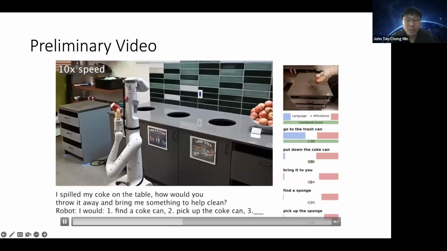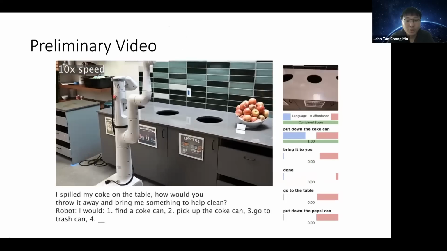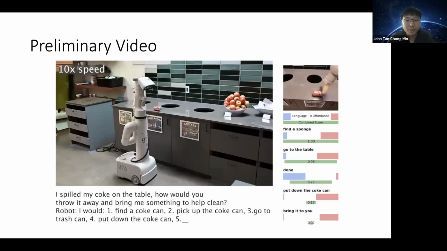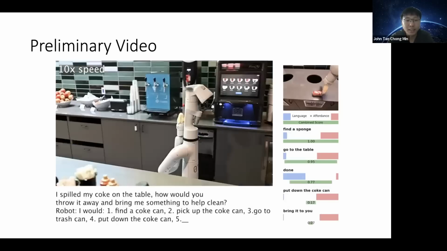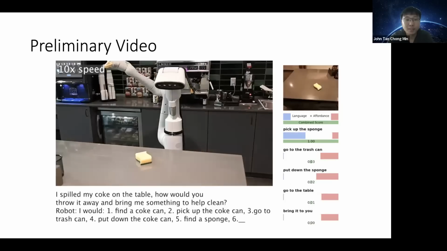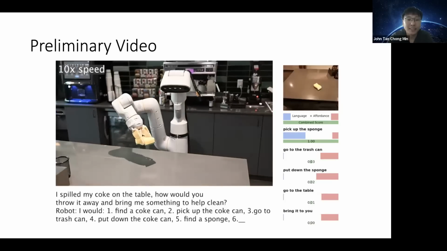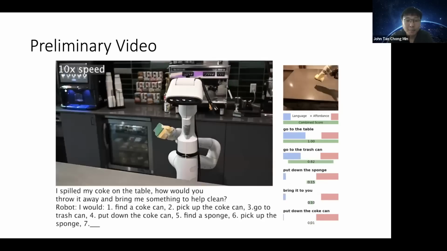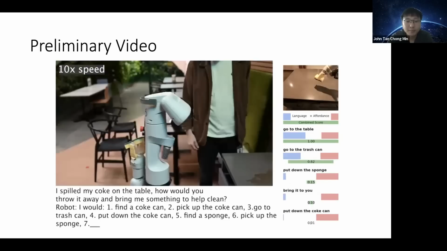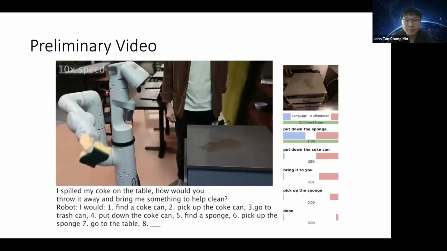So the LLM will predict one of the most likely actions, and then the affordance would also tell it what to do. Okay, so you can see it's executing a sequence of actions right now. Put down the Coke can, find the sponge, because you need to clean. So sponge is an item that can help to clean. The large language model has decided that it can help. Okay, pick up the sponge. Go to the table, because the spill is at the table.